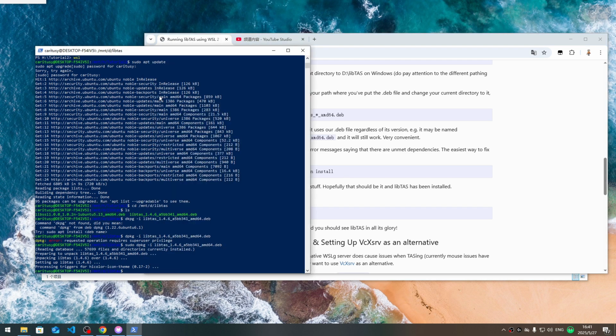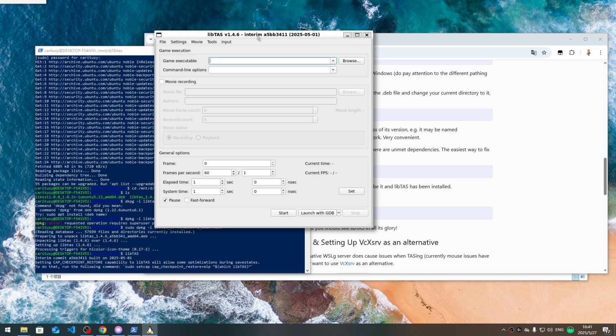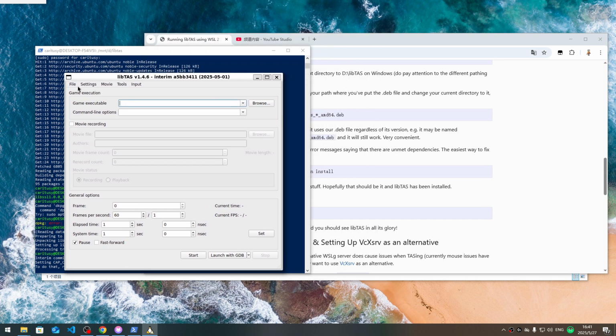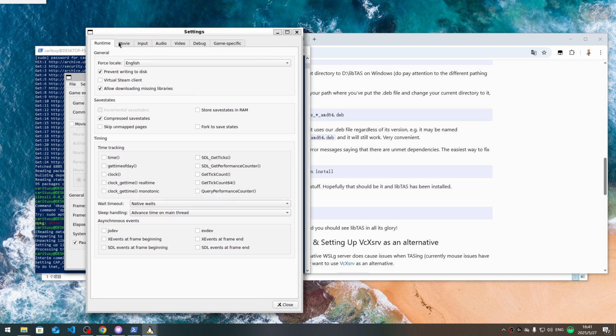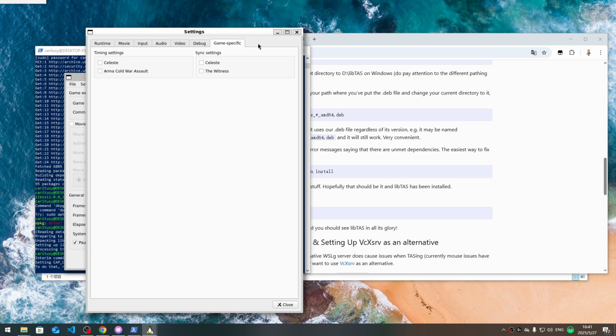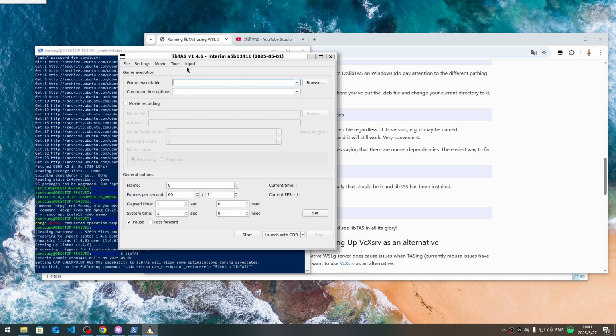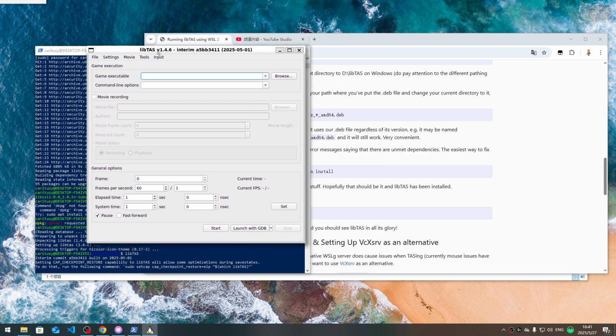Okay. If you have already fixed it, you can repeat this command to install libTAS. If all is finished, we can run libTAS here. Okay, you can see we got a GUI here, and there are small things like settings, input, video, debug, game specific. But let's not worry about that.